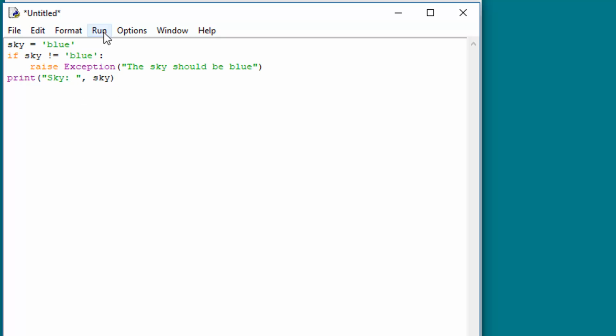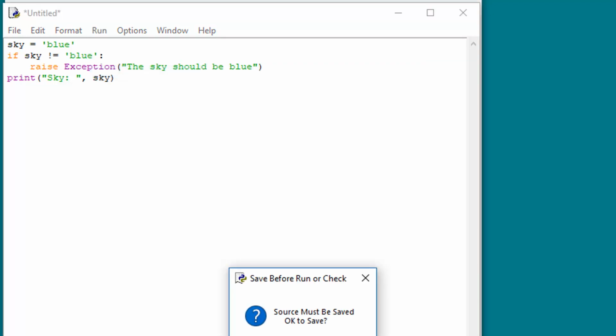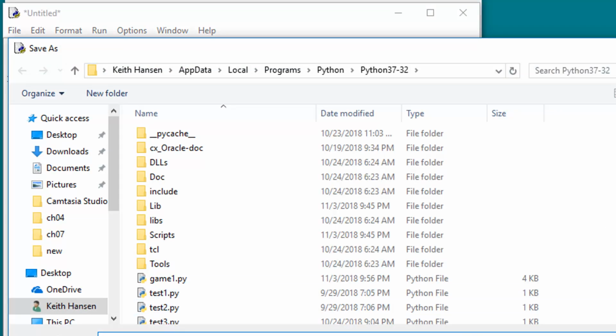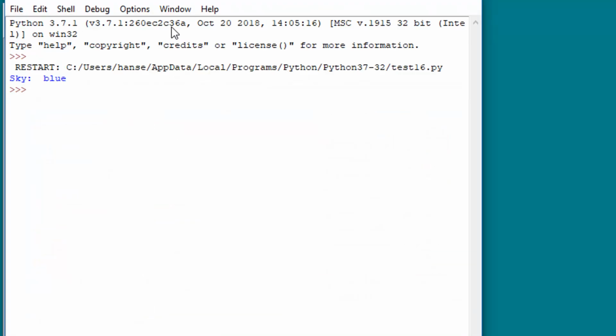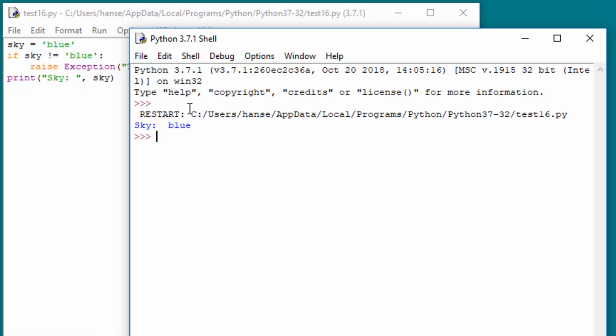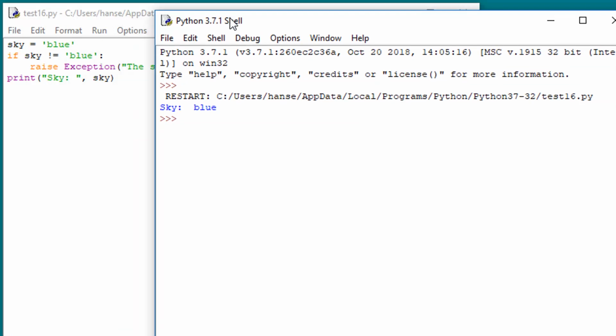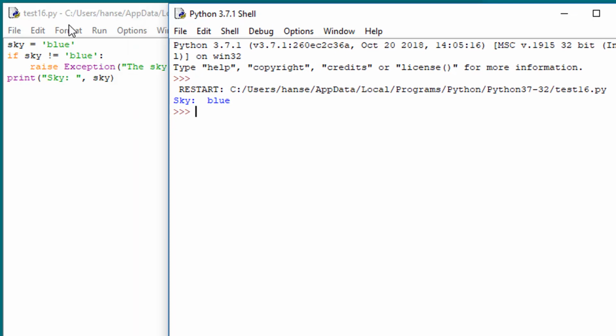So let's run this the first time through, and we're going to have to save it. We're going to save it as 16. Okay, it runs and says the sky is blue. Kind of what we expected since we assigned it. In a larger program, we may be taking user input for you to enter blue, but this time we assigned it right here.